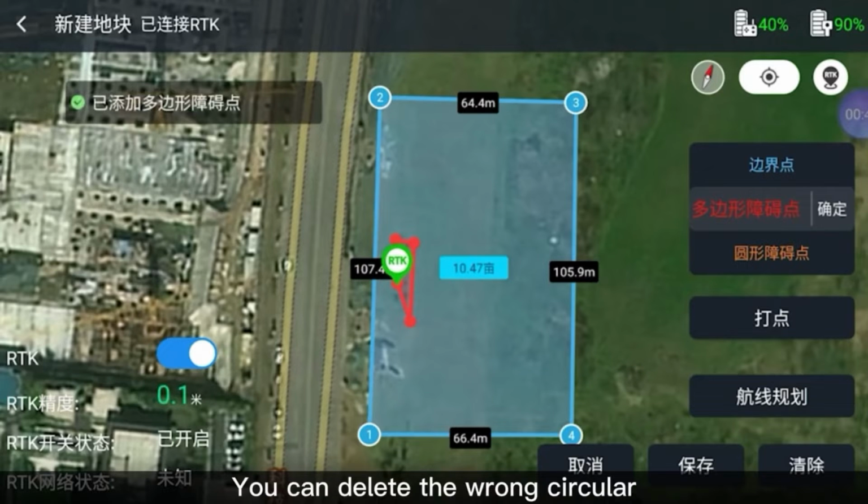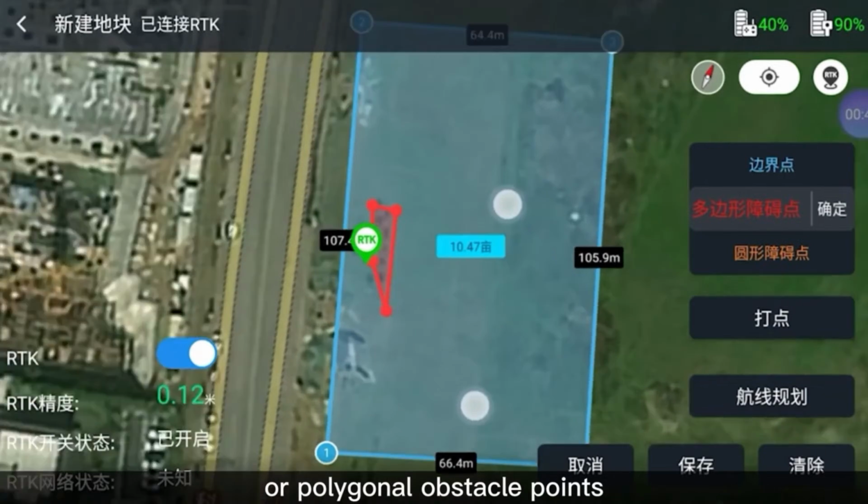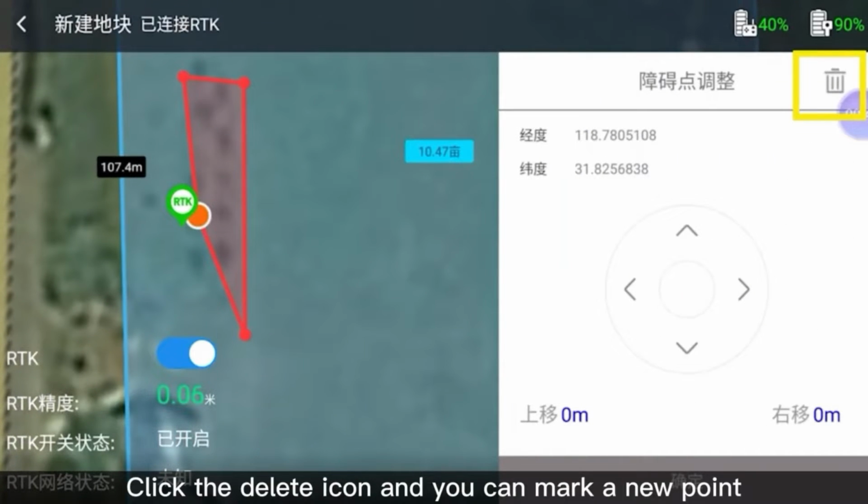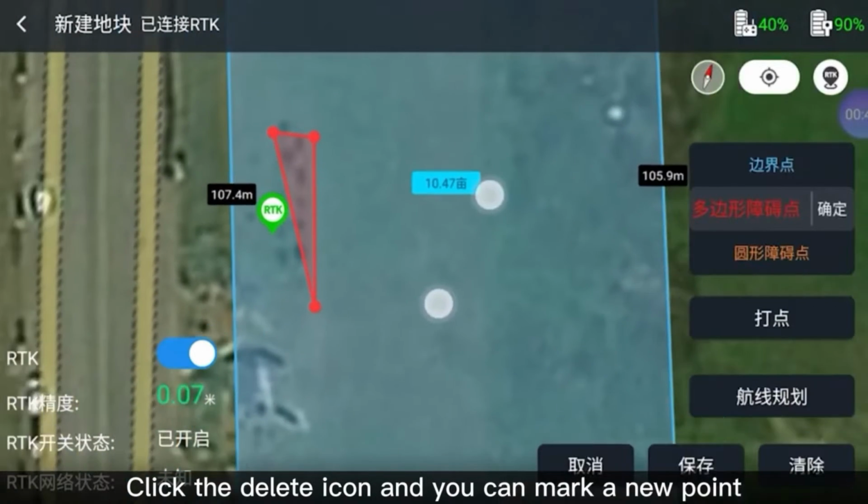You can delete the wrong circular or polygonal obstacle points. Click on that red point. Click the delete icon and you can mark a new point.